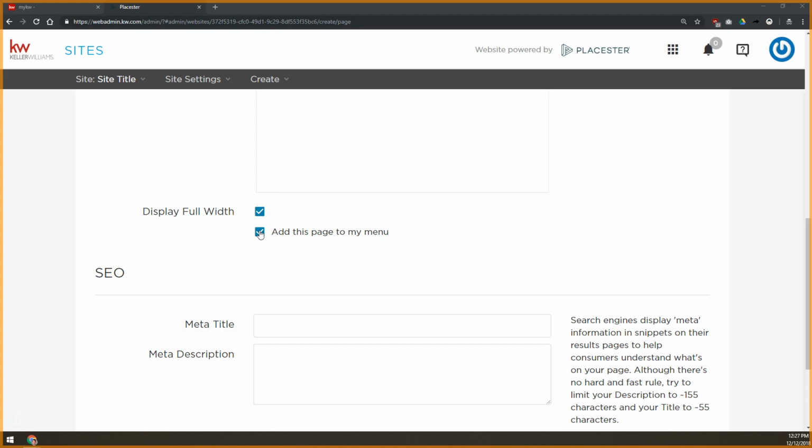Underneath that full width checkbox, we have this other checkbox that is selected by default. Pretty self-explanatory. What will happen is if you leave this checkbox checked, when you click Save down at the bottom, this page will be automatically added to the Site menu at the top of your page. If you don't check this box and you go down and save the page, it's not going to be added to the menu automatically. You would need to go over to the menu section and add it in there if you wanted it in the menu.